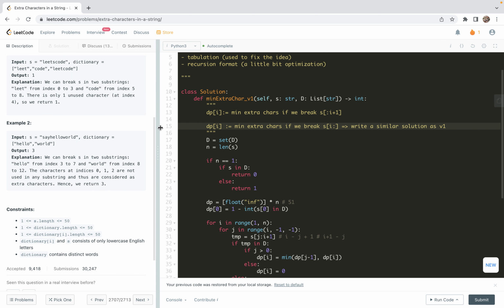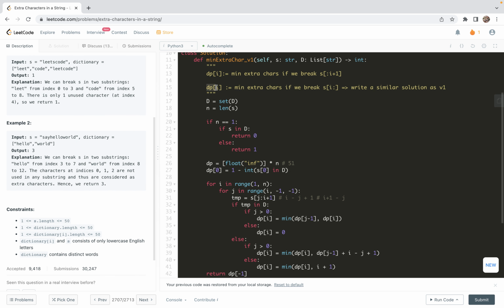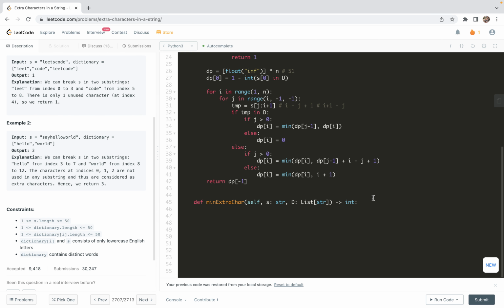Now let's use somewhat this interpretation, and we write a recursive solution, right? So here first, again, I'm going to use this part. And so d equals set d. So make this dictionary a set, right? Because here the dictionary, though we call it dictionary, it's a list, right? And then we get the length of this s.